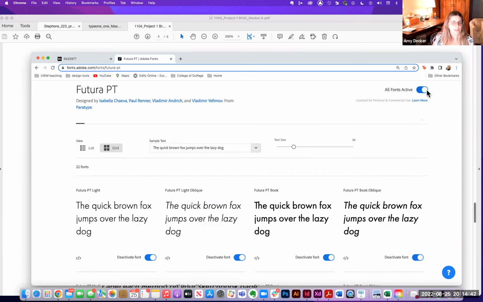But I tend to like to choose the whole typeface. So I would do the top one, which turns everything on. And that means you get the whole family, not just one of the cousins.